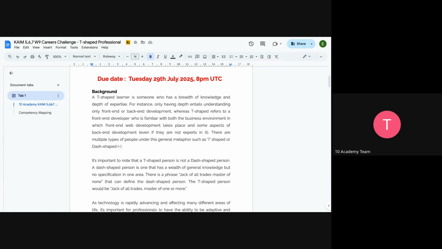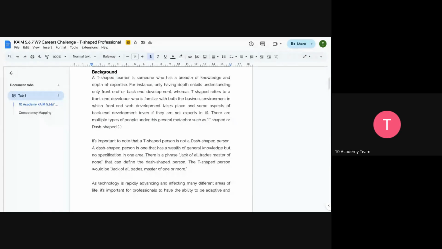There are multiple types of people under this general metaphor, such as I-shaped or dash-shaped. It's very important to note that a T-shaped person is not a dash-shaped person. A dash-shaped person has a wealth of general knowledge, but no specialization in one area. There's a phrase, jack of all trades, master of none, that can define the dash-shaped person. The T-shaped person would be jack of all trades, master of one or more.